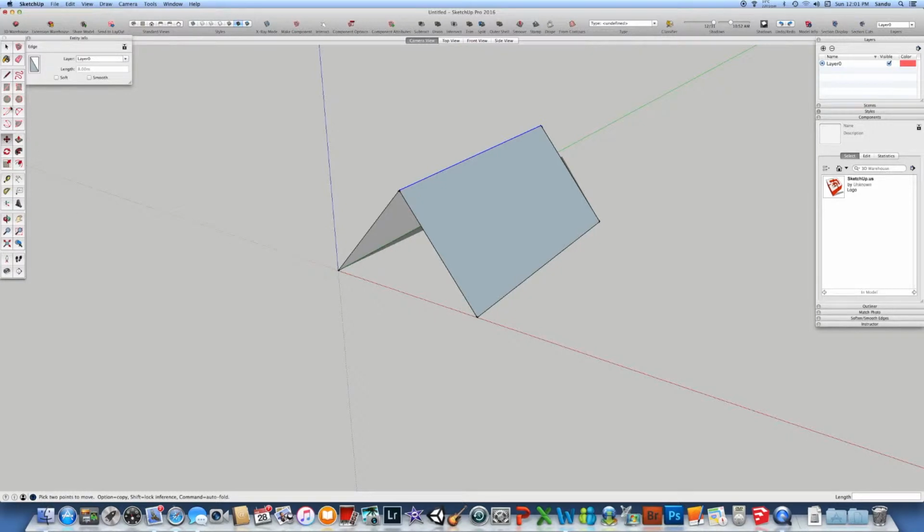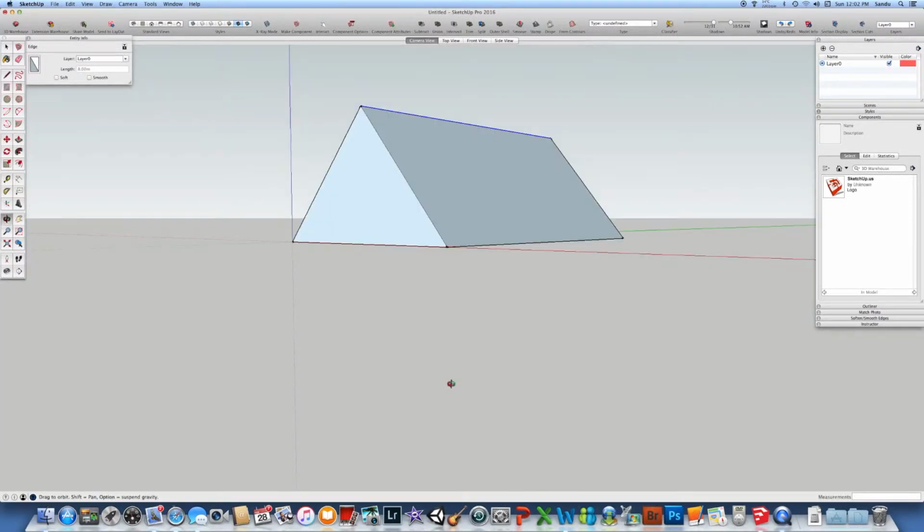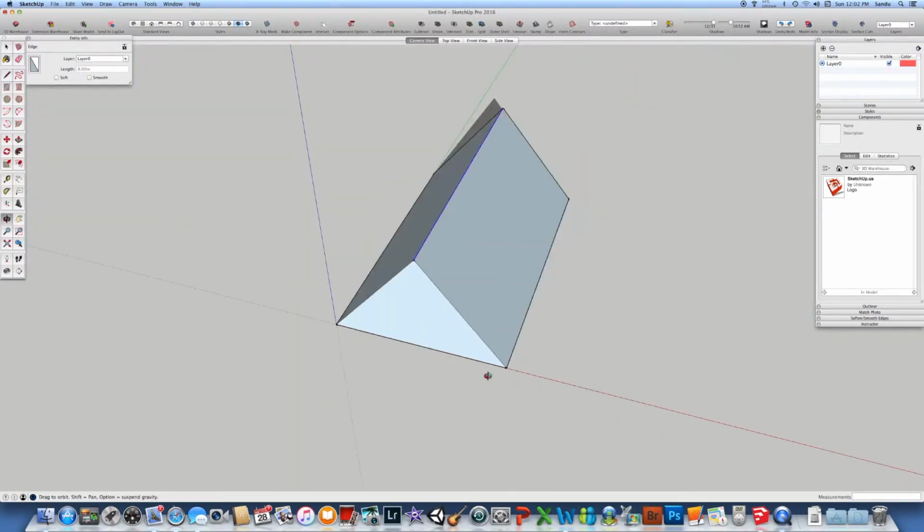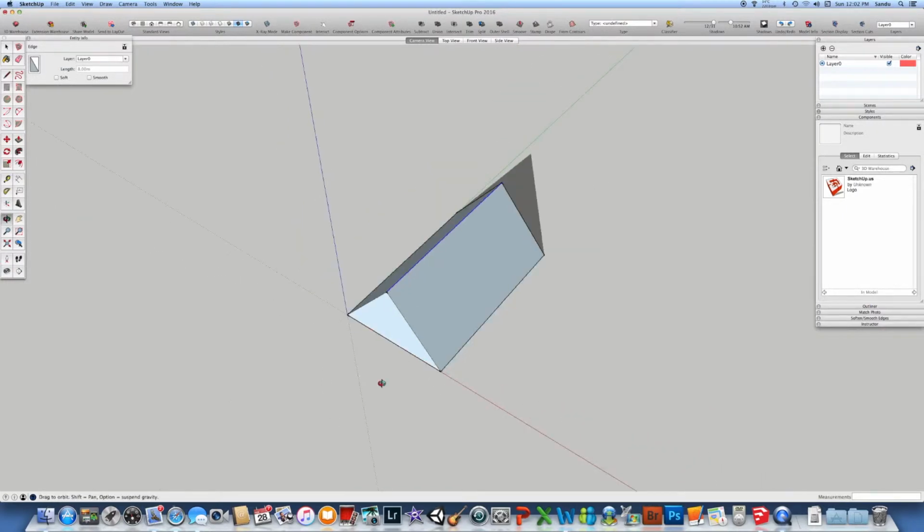for a house, and if on the bottom we build a rectangle, as you can see, we have our roof very well done.